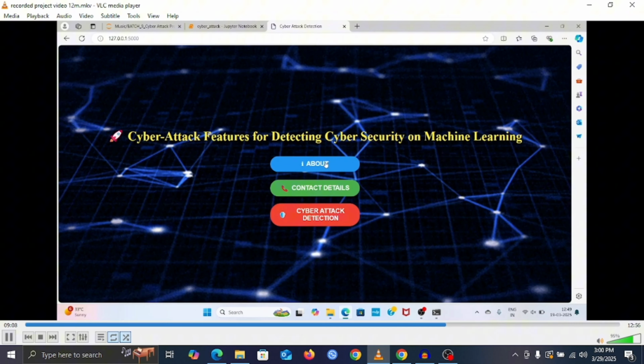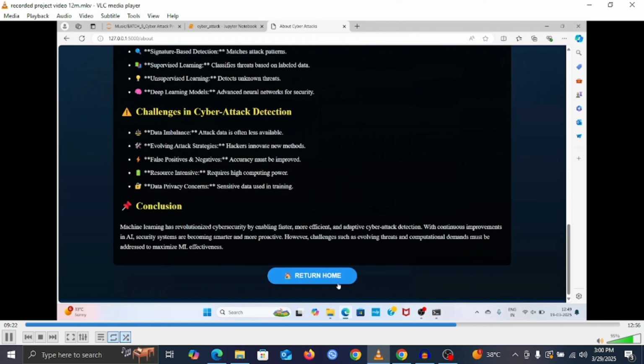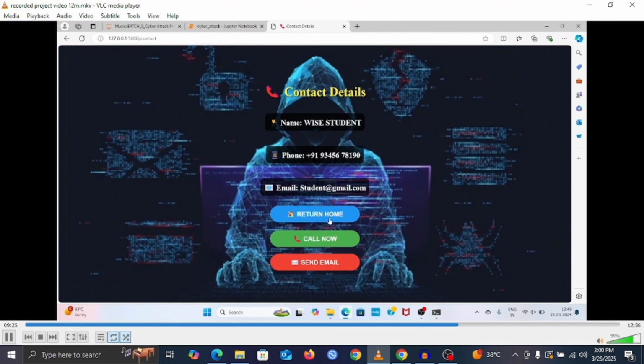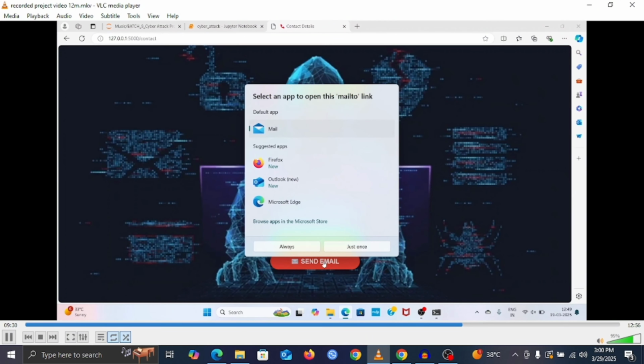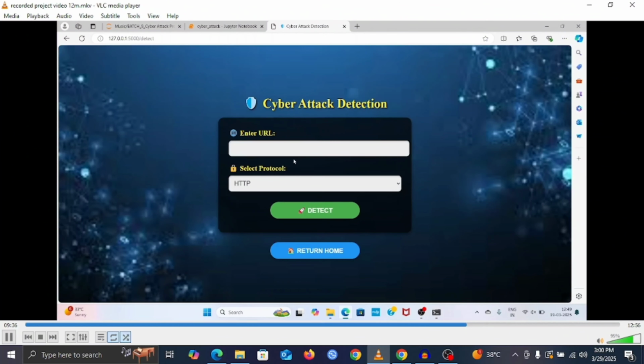You see, this is what we get when we run that on a browser. This has about, contact details, and cyber attack detection. In about we have a description of our project, and we can click on return if we want. Contact details I already told you about. If we enter the correct values, then we can get a call and an email.